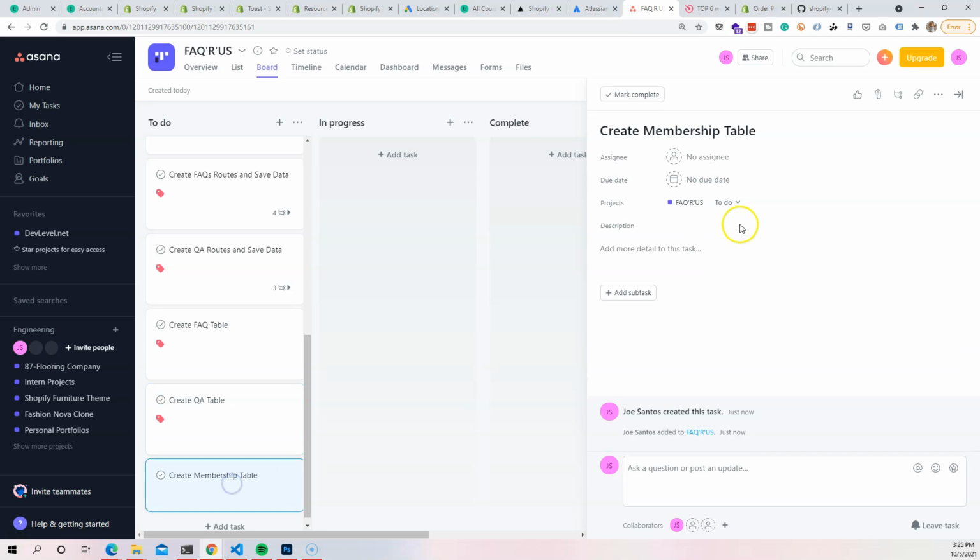And then in here, we're going to do the same thing. The only difference is for this one, we got to go in and start putting in the information as far as the columns. So let's say we're going to have membership name, let's just call it name, price. Name and price. And of course, created at, updated at. And that's pretty much it.